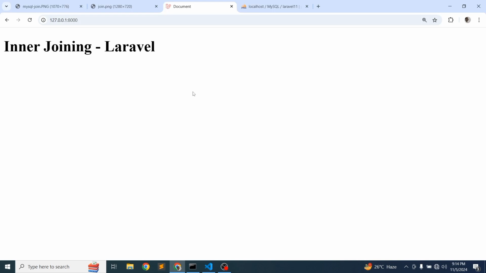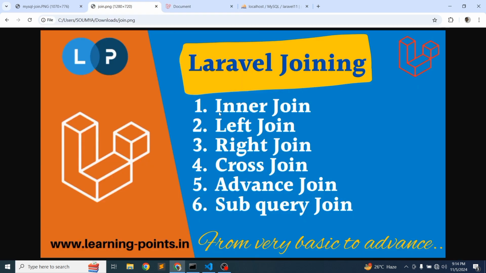In this video, we're going to discuss Laravel inner join. Before going to know about inner join, let's see what joins are available in Laravel. Basically we have three types of joins: inner join, left join and right join. Based on these three, we get the cross join, advanced join, subquery join, and lateral join or union type of join. The basic three are inner join, left join and right join.